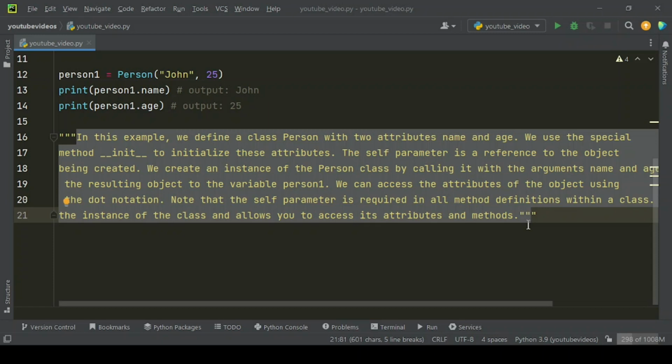Note that the self parameter is required in all method definitions within a class. It represents the instance of the class and allows you to access its attributes and methods.